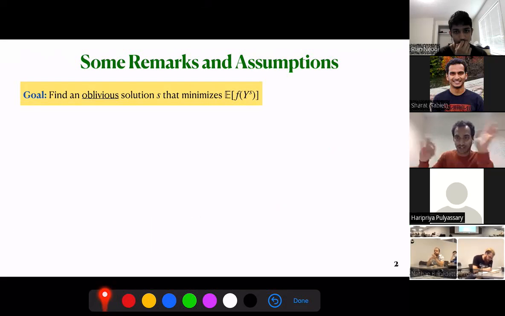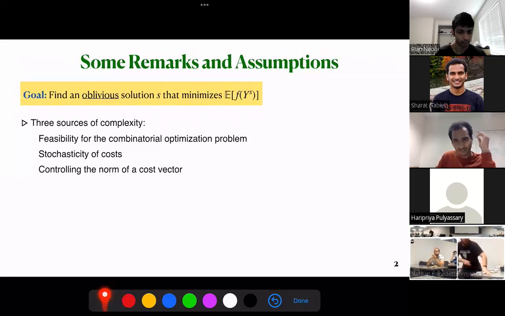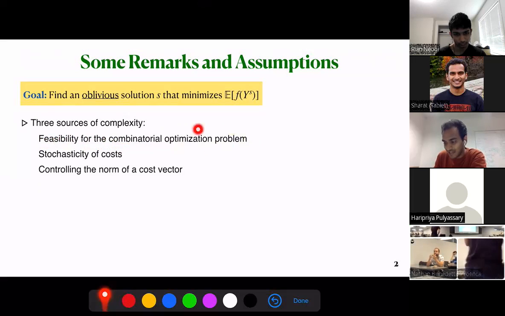So in the general framework, in the general problem, we are trying to find an oblivious solution S that minimizes the expected F norm of the induced cost. Observe that there are three sources of complexity here. Okay. First one comes from we have an underlying combinatorial optimization problem. So we have some constraints that come from this combinatorial optimization problem, and we want to be feasible in that.